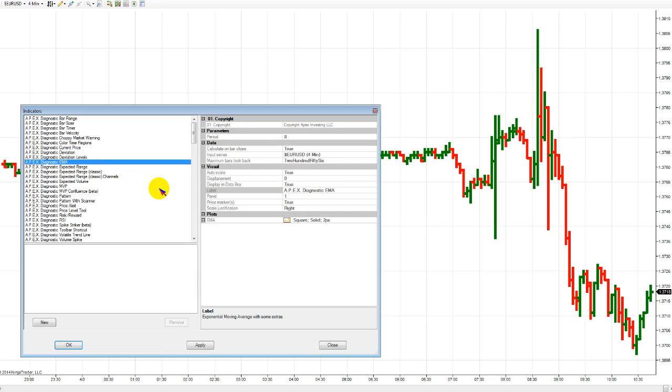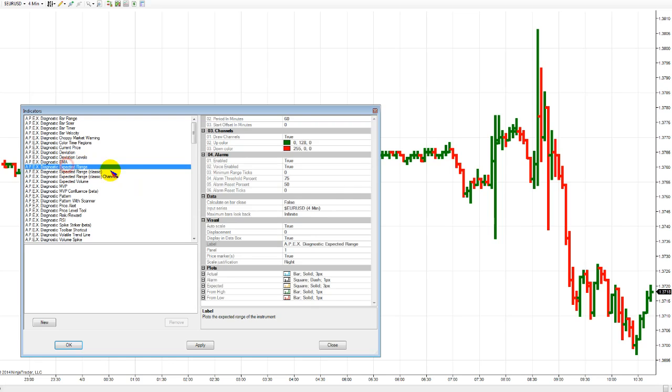EMA is just a simple EMA. It's a method we use sometimes for trailing stops, and it plots in a square pattern, which makes it very, very simple to use. EMA stands for exponential moving average.